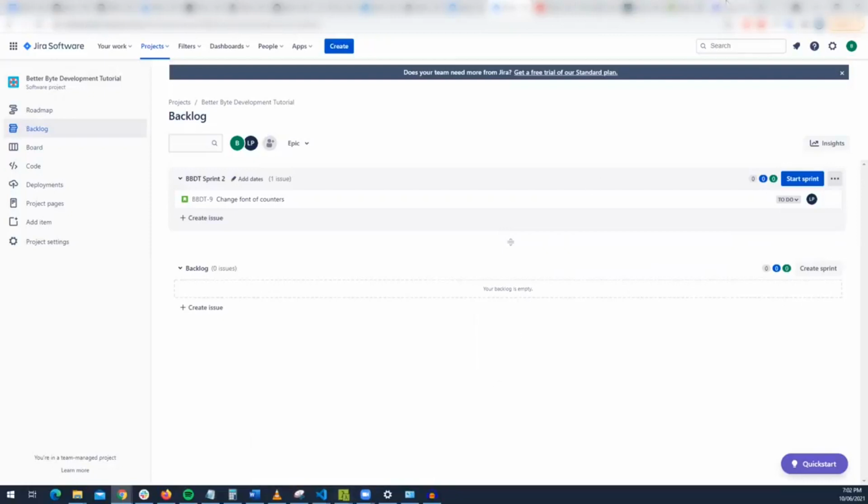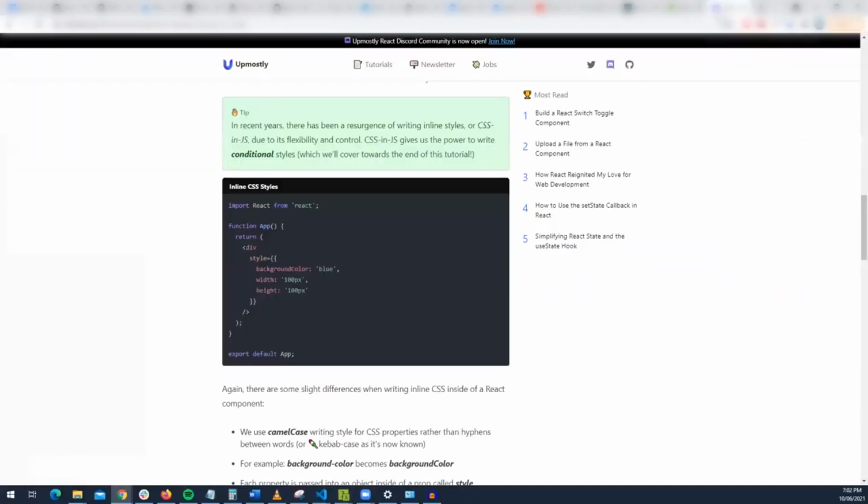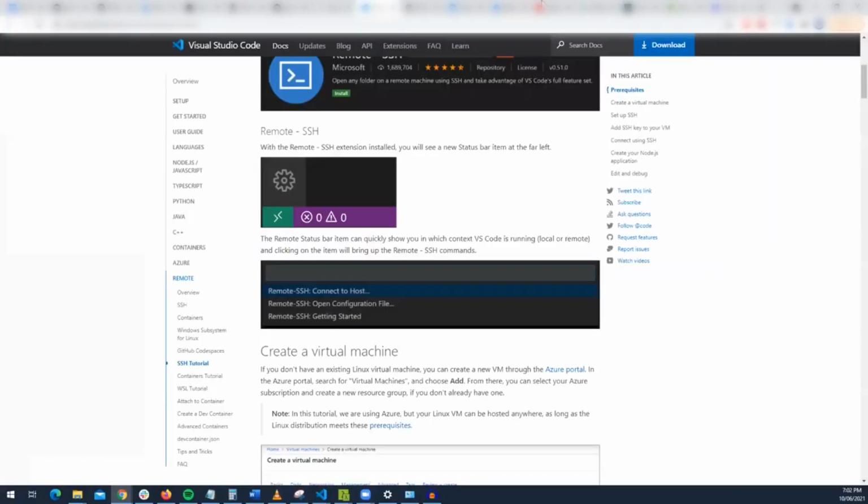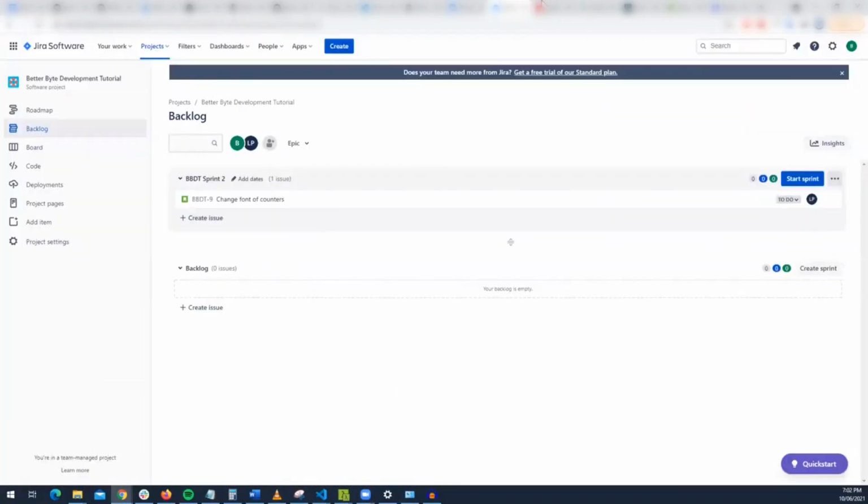So I probably won't go through that, because it's probably sort of redundant anyway. The steps are pretty much the same. You would pretty much just start the sprint, and then you check out in that branch.